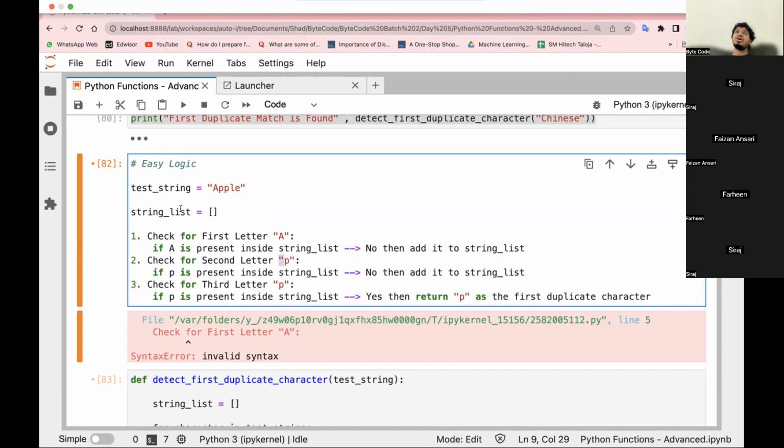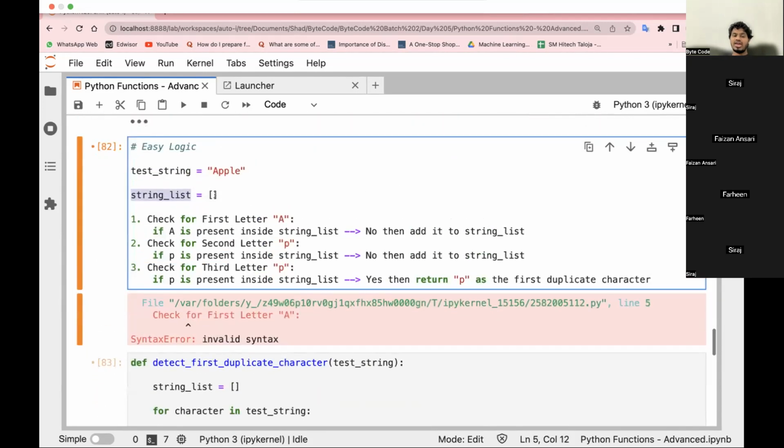So once you check whether the string list's current value is only A, you have only added A until here. I will show the demonstration. You will check whether P is present inside the string list or not. Is P present inside this string list? No, right? That is the reason why you will add this P here.